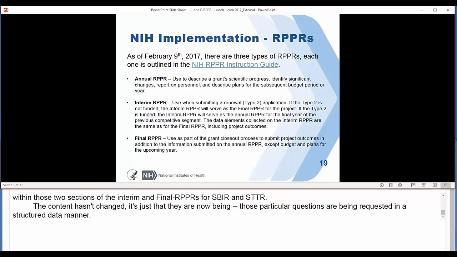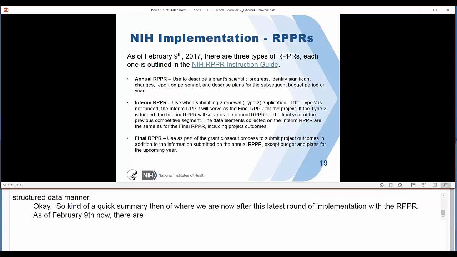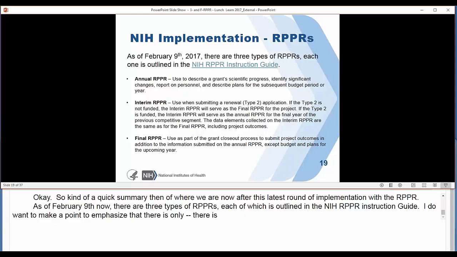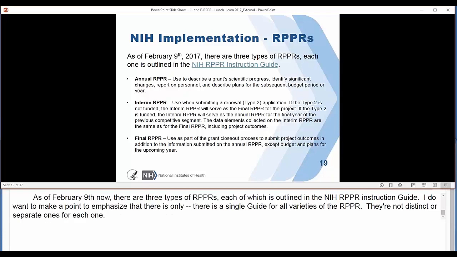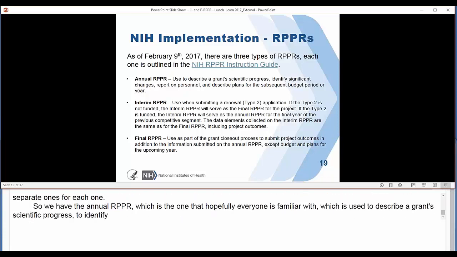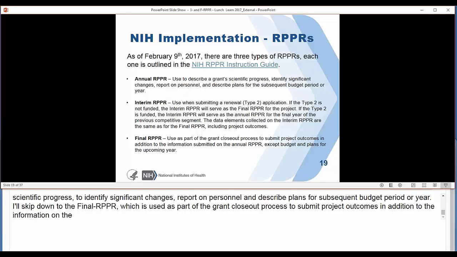Okay, so a quick summary then of where we are now after this latest round of implementation with the RPPR. As of February 9th now, there are 3 types of RPPRs, each of which is outlined in the NIH RPPR instruction guide. I do want to emphasize that there is a single guide for all varieties of the RPPR. There are not distinct or separate ones for each one. So we have the annual RPPR, which is the one that hopefully everyone is familiar with, which is used to describe a grant's scientific progress, to identify significant changes, report on personnel, and describe plans for the subsequent budget period or year. Then I'll skip down to the final RPPR, which is used as part of the grant closeout process to submit project outcomes in addition to the information on the RPPR, except for budget and plans for the upcoming year.